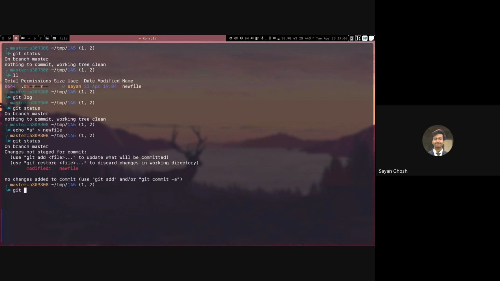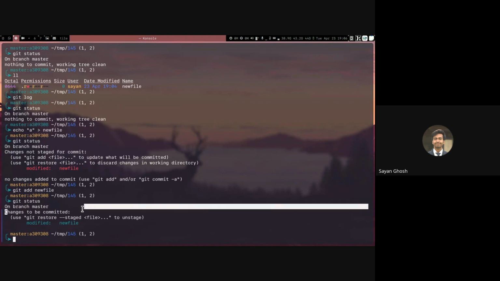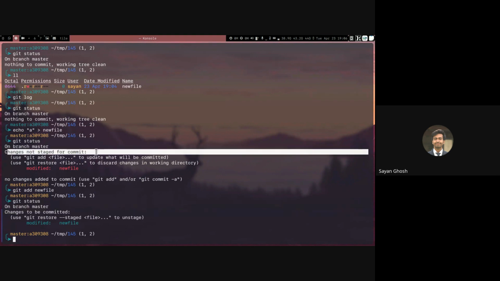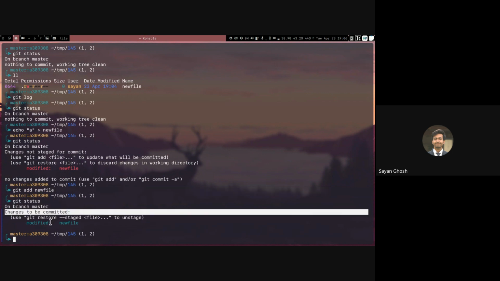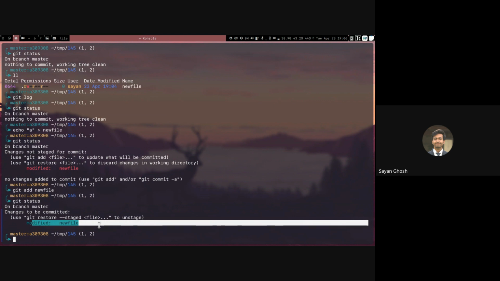Only when we do git add on the file again will this be pushed into the staging area. Now it will be changes to be committed. Before it was changes not staged for commit, and after doing git add, which is the act of staging it, it becomes changes to be committed. Then if we commit it, this will also go away.